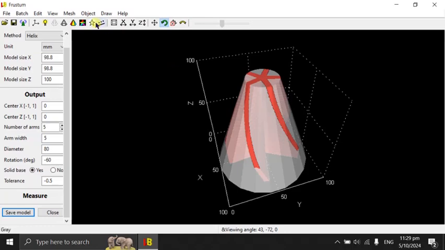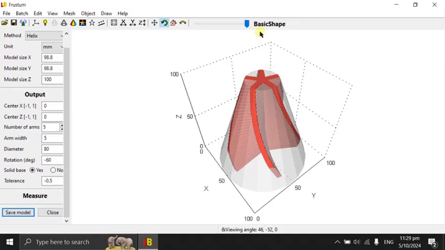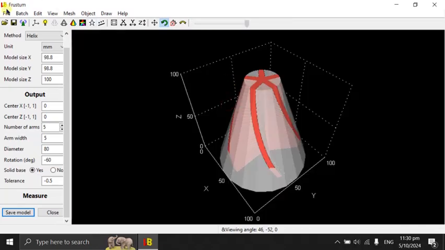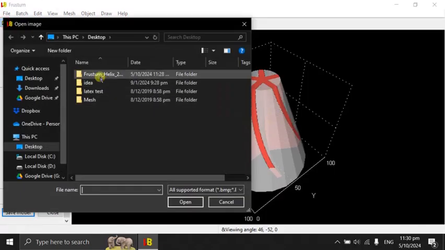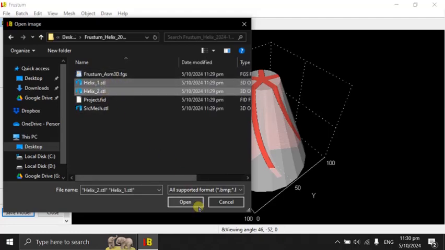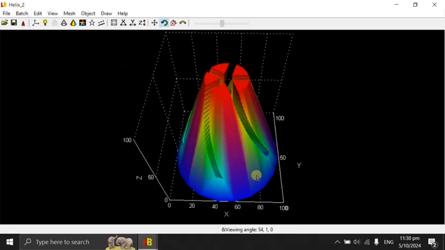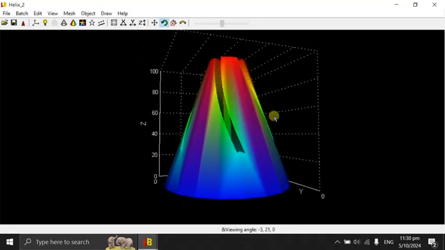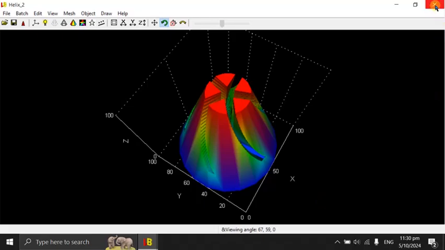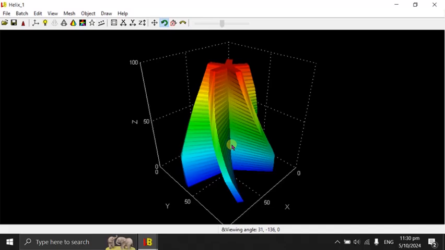We can press Object, select. Actually, this is not really necessary because the outer one is already semi-transparent. So that's the outer one, that's the inner one. Okay. And let's open the saved model. The model is saved here. You will see there are two objects, helix 1 and 2. Helix 2 is the hosting object. Helix 1 is the inner core of the helix.